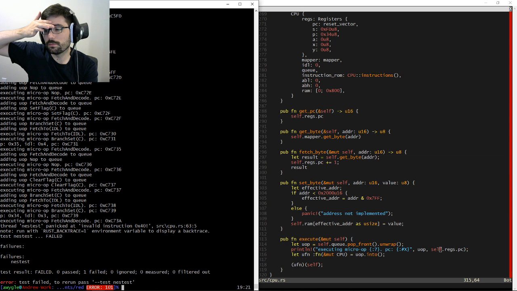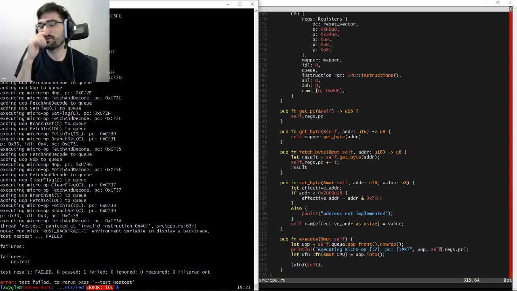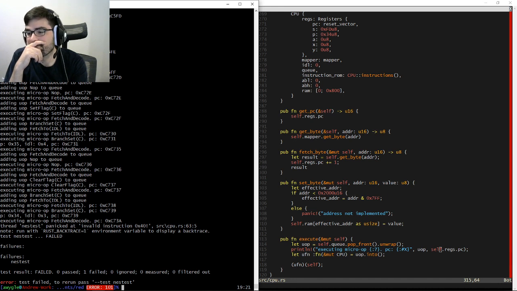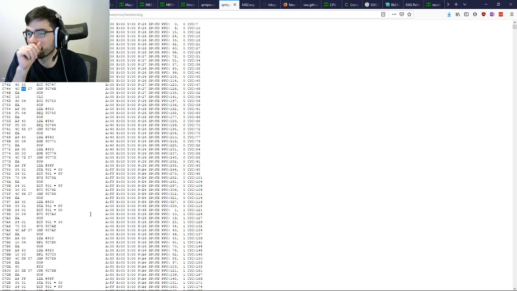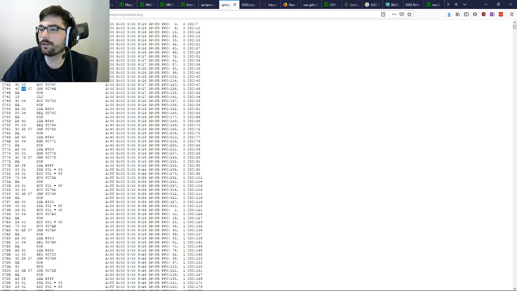So we fetch the IDL. We execute branch set. P is 34. IDL is 3. And then we fetch and decode with A, which actually seems like it's right, but is not. So we're here now because we're hitting this. So we're incrementing PC an extra time for some reason.